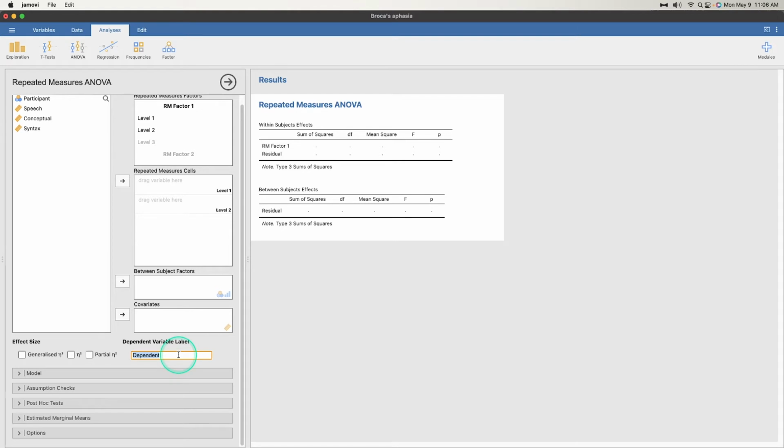First thing I want to do before I set anything is name my dependent variable. And I'm just going to label this as accuracy score. The only reason why I do this is because when we do plots, it's going to be on the plot itself. And I think it's important to know that.